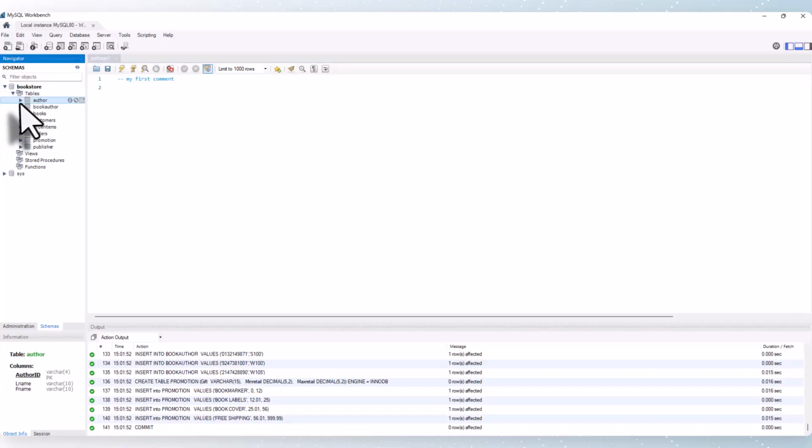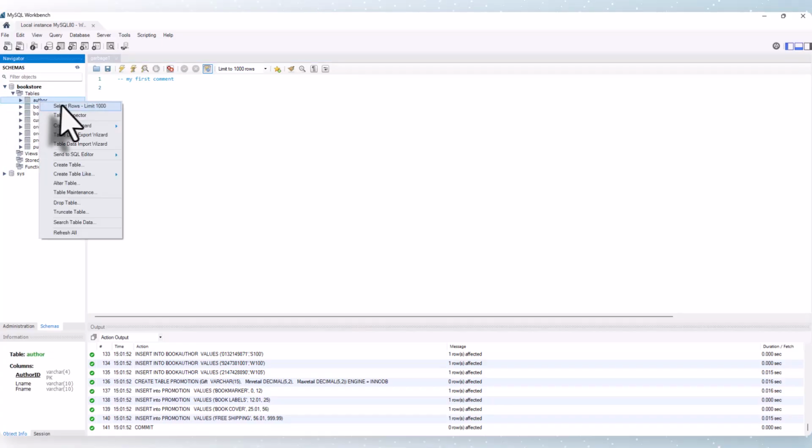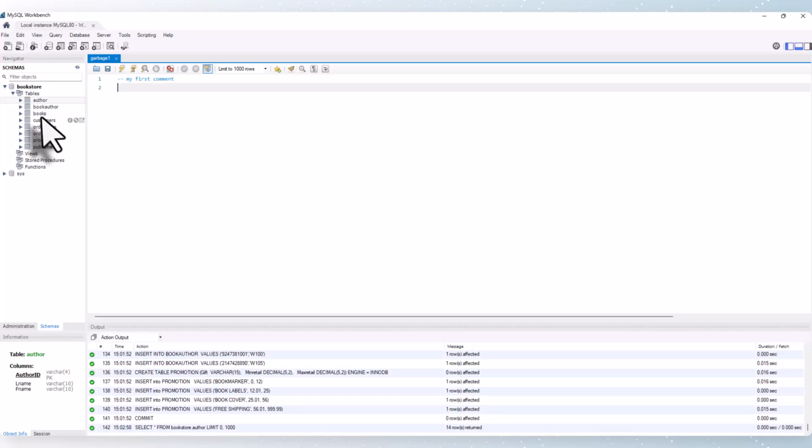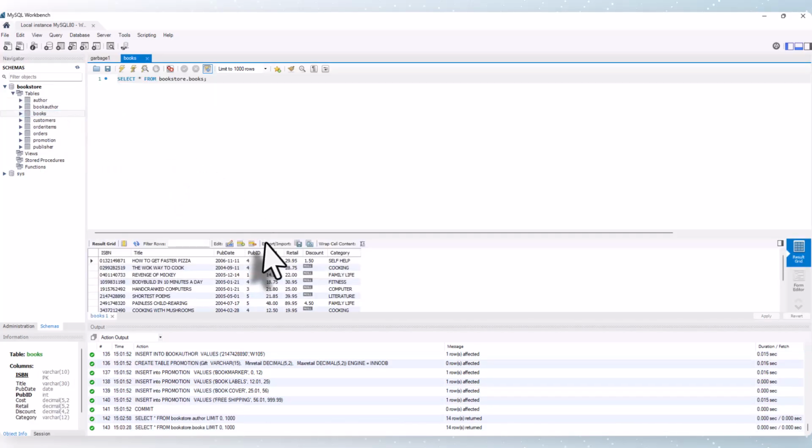So I'm going to click on this author table. If you right click on a table and you say Select Rows, Limit 1000, it'll show you the first 1000 rows in that table. And here it is, right? So there's the SQL that it wrote: select star from bookstore.author. Whether you know SQL or not, that's not what this is about. That basically says select everything from the table called author in the bookstore database. And there they are. That's everything that's in there. Maybe it's more than you thought, maybe it's less than you thought. And you can close this if you want. And then you're back here. So this is a useful way to see what's in those tables.